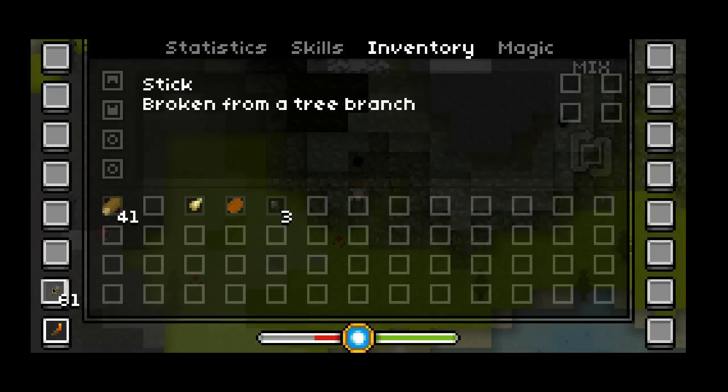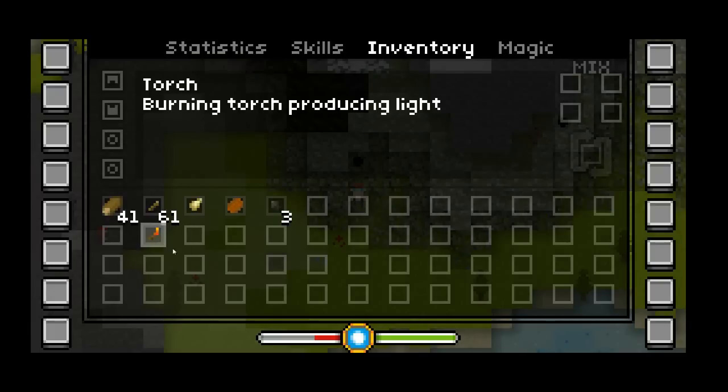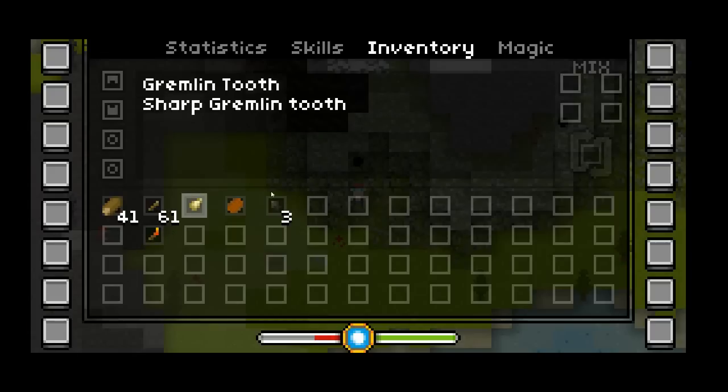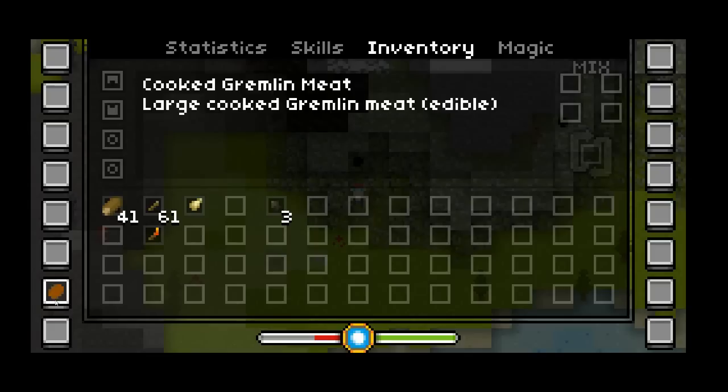How do I know what I can put in here? Do these look any different? Do they say anything? They don't say equippable. Wouldn't that make sense? I mean, I don't want to be dragging stuff in here all the time. Oh, I can equip the cooked meat. Yeah, okay, that makes sense.